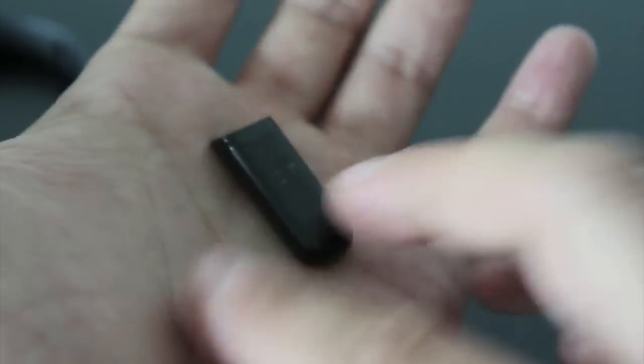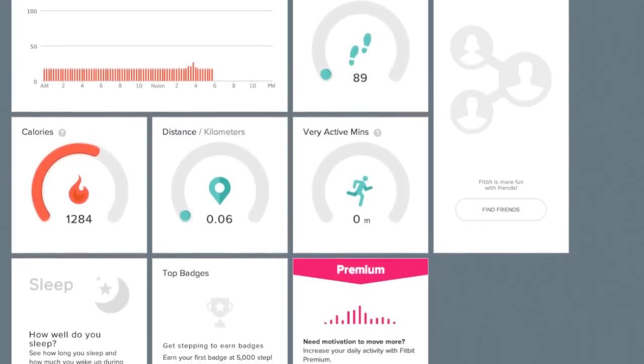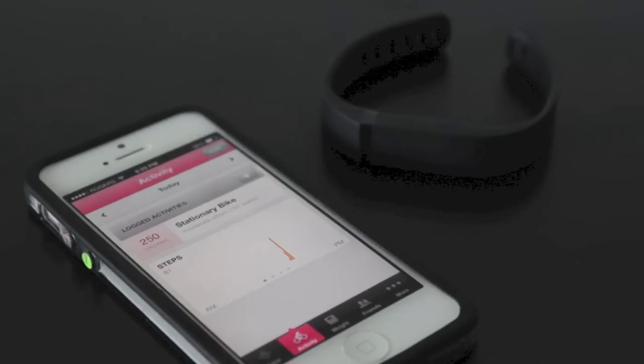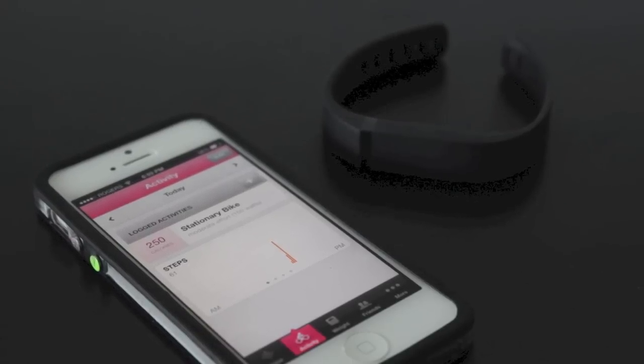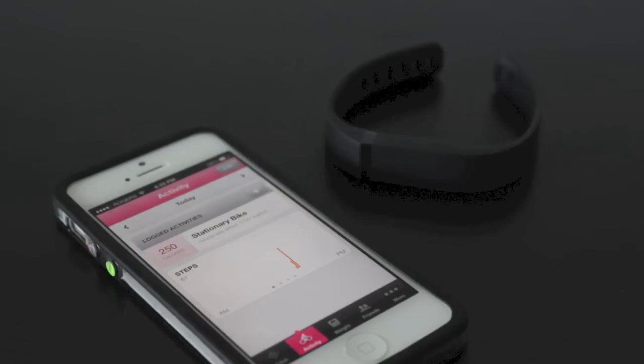Now, in terms of what this device can actually do for you, you can track your steps, your distance, your calories burned, your active minutes, the hours you've slept, the quality of your sleep, the times you woke up, and it actually can wake you up in the morning with a silent vibrating alarm.